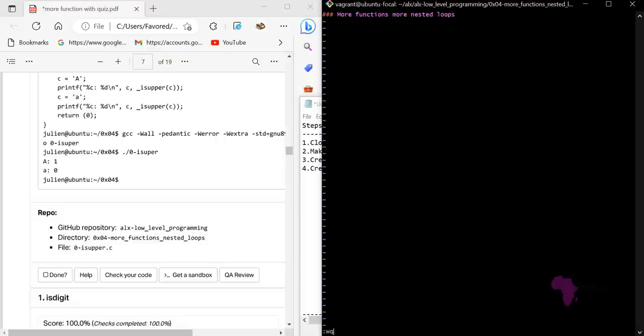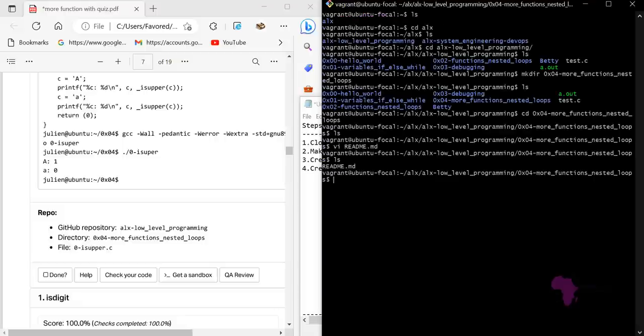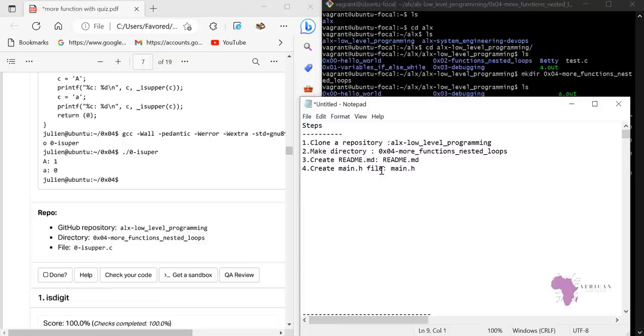Then I escape like this, guys. I come here and then I list files. I notice that I now have a readme file. That step is now done. Let's see the next thing. Create a main.h file.